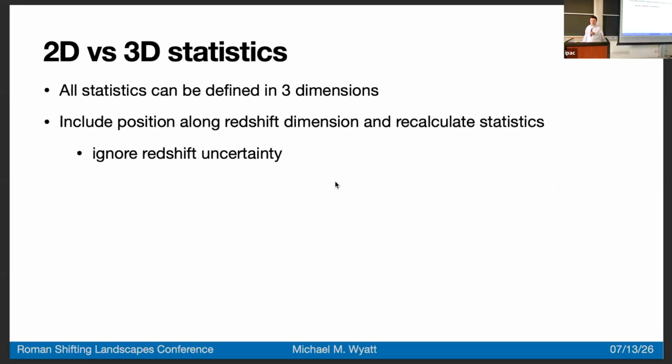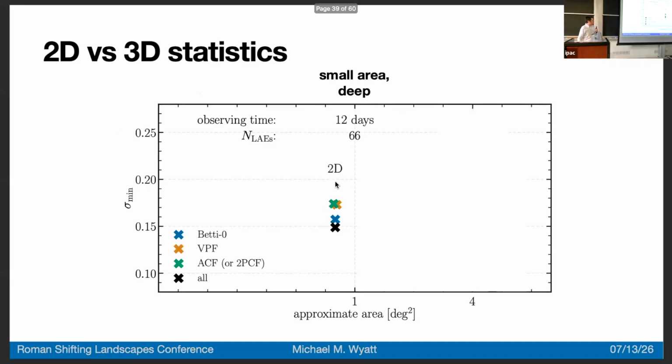Now, of course, one other interesting question that we can ask within the context of Roman is how much better can we do on these constraints if we use three-dimensional rather than two-dimensional versions of these statistics? Because with Roman, of course, we'll have spectroscopic measurements for the locations of these Lyman alpha emitters. And so all the statistics that I've discussed can be just as well defined in 3 as in 2 dimensions. And so we can just include the redshift information, repeat the same calculation that we just did.